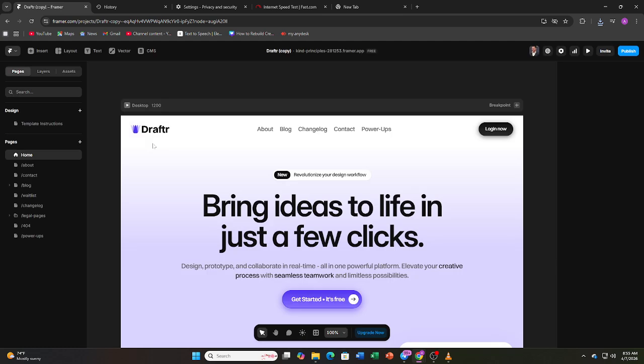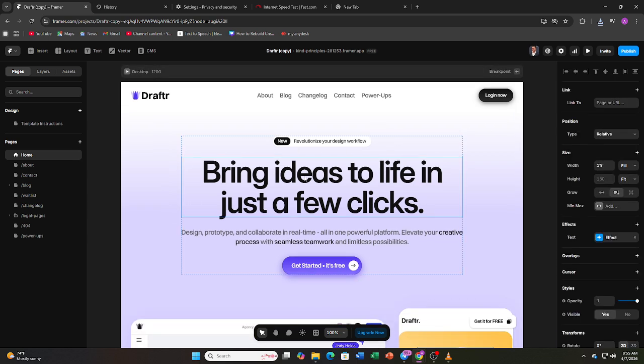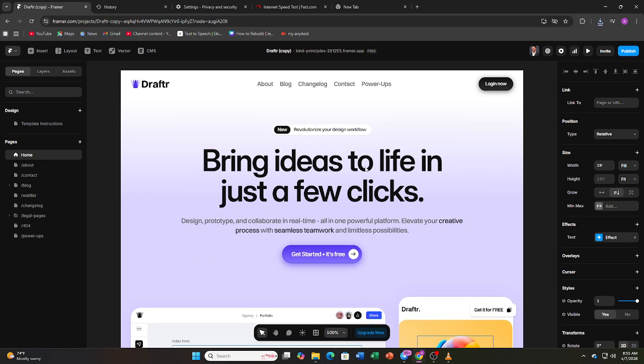All right? First, try republishing your site. Sometimes new pages don't go live until you hit publish again. Next, check if your page is actually set to visible. If it's hidden or in draft mode, it won't show on your live site.